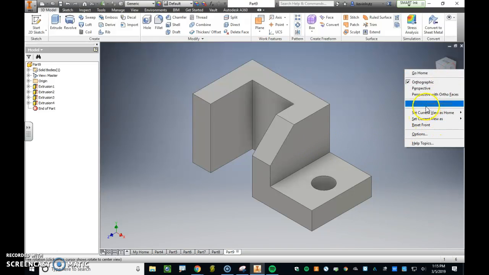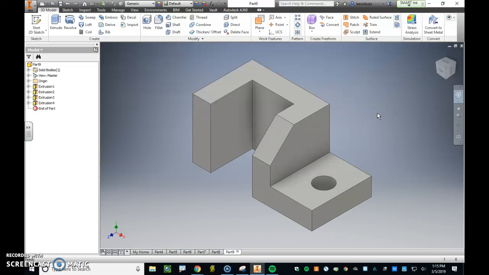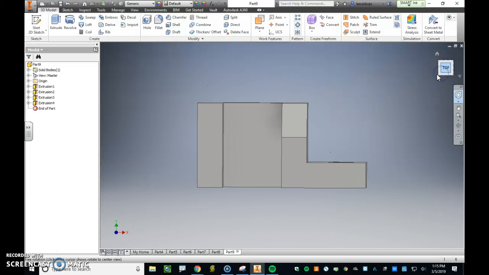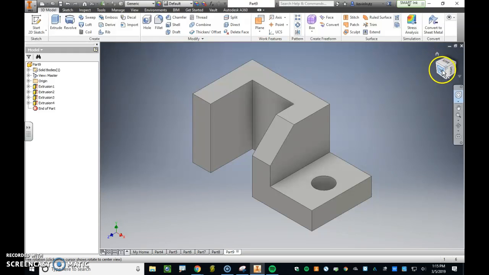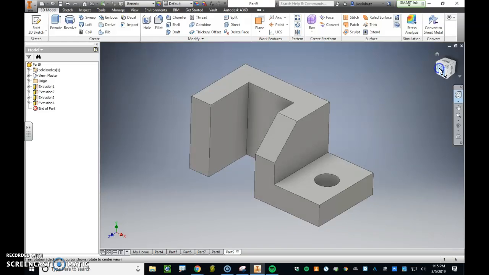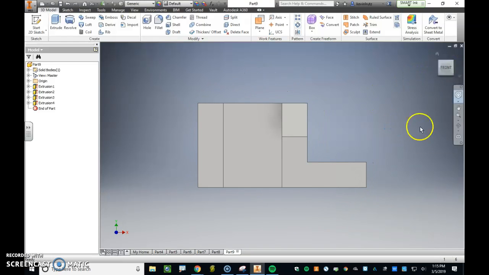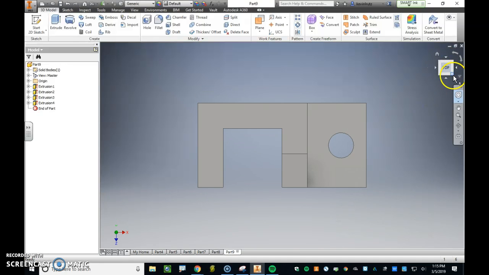So what I just did, I messed up and I drew my object the wrong way. So I right-click the view cube and you can see, set current view as home. I don't know what these do, but I fixed it. No, I didn't. I right-click, set current view as. Okay. There we go. Right-click, set current view as front. Cool. Now I fixed it.